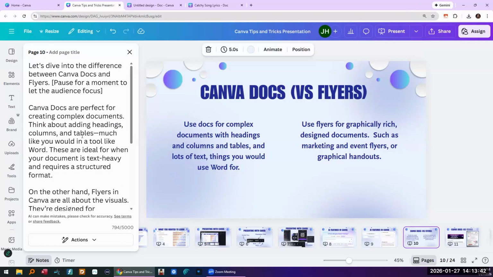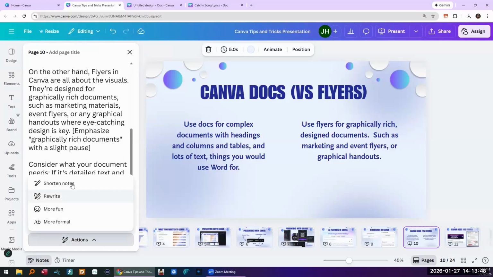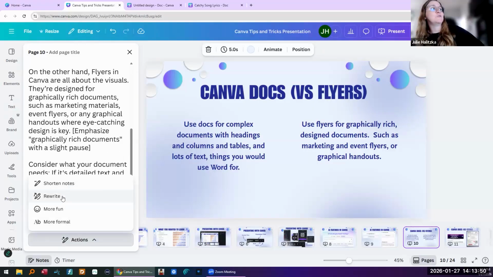Can you see if you can change the tone of the script? I'm just interested to see how you can change your tone and other things. Look, they have shorten notes, rewrite more fun or more formal. So nice. Let's go more fun.